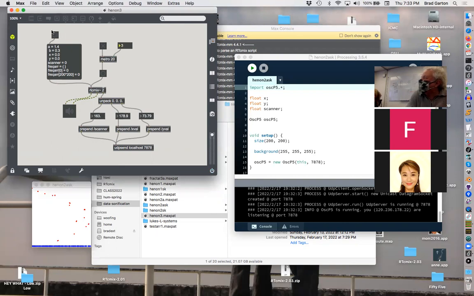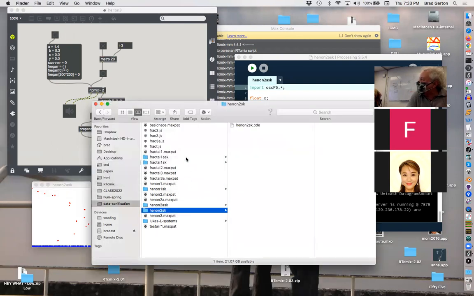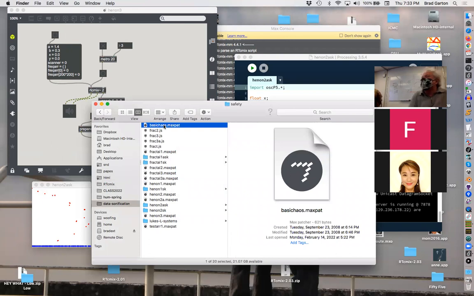Oh, I was going to show you one thing. Nicola asked early on, what is it that makes these chaotic attractors have their particular character? What makes them be weird? And I don't fully understand them, but I made a very simple Max patch that demonstrates what I think is going on. And there's two things that have to happen.